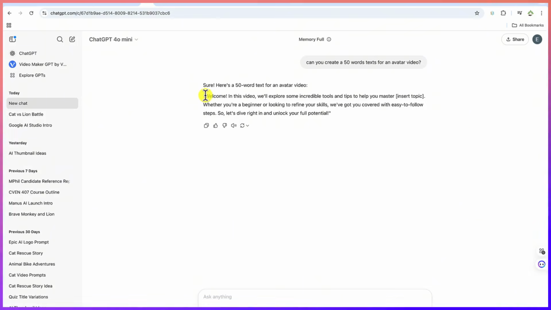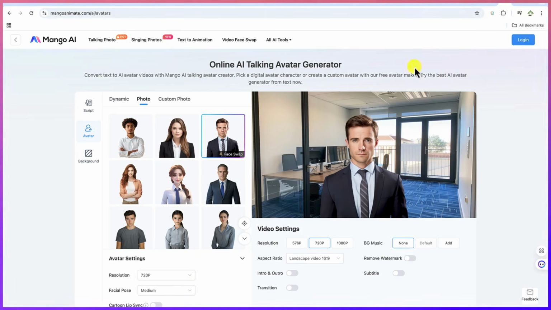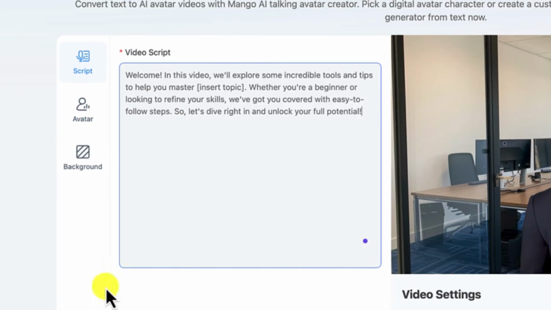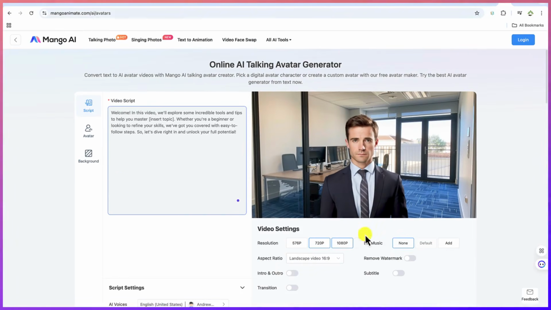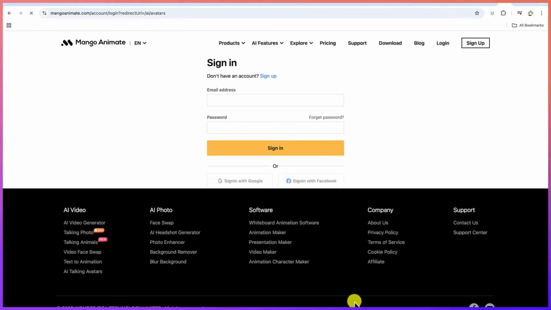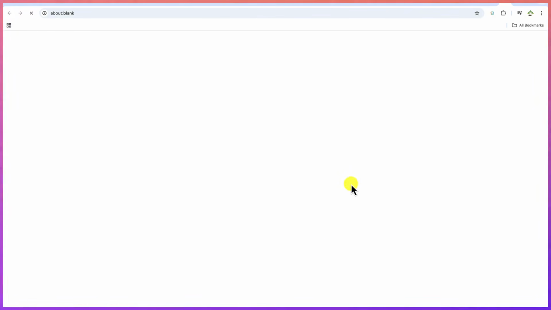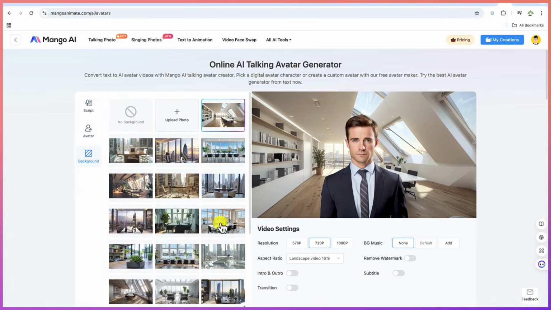So you can just go ahead and copy this, and let's say we go back to that platform, and then we can now paste in this. So we can go back to script and then paste in this, and then we can come down, maintain the background. Everything here will be kept at default. We can just go ahead and say generate. So of course you have to log in. I'm going to log in with one of my Google accounts.